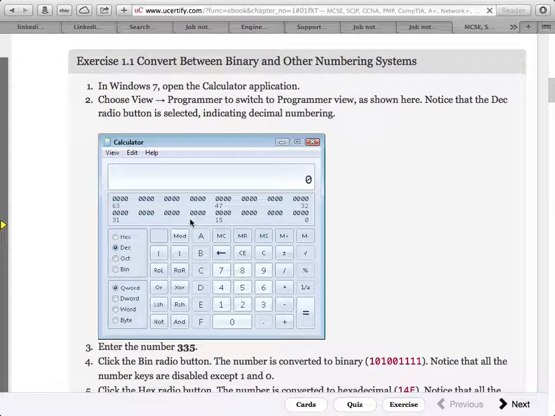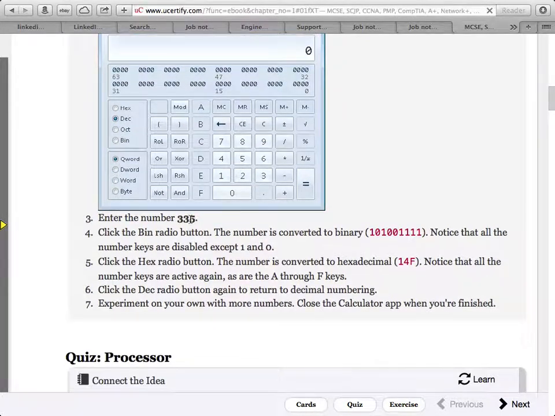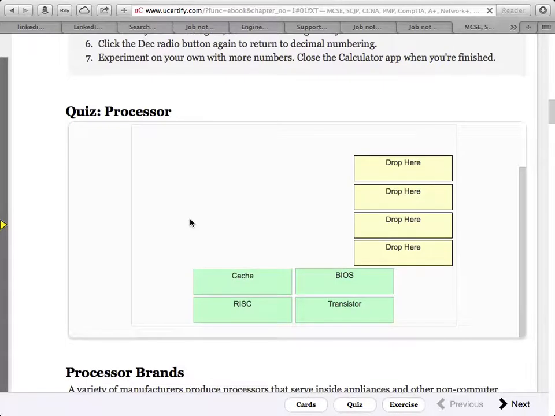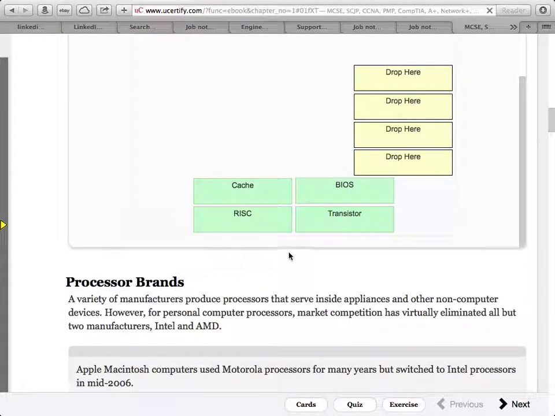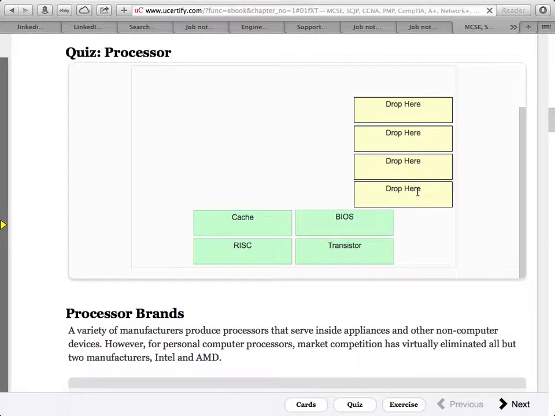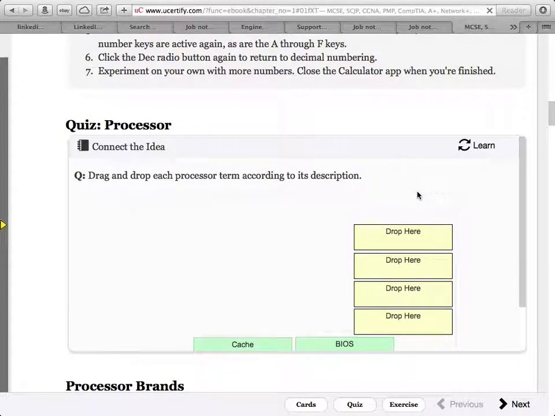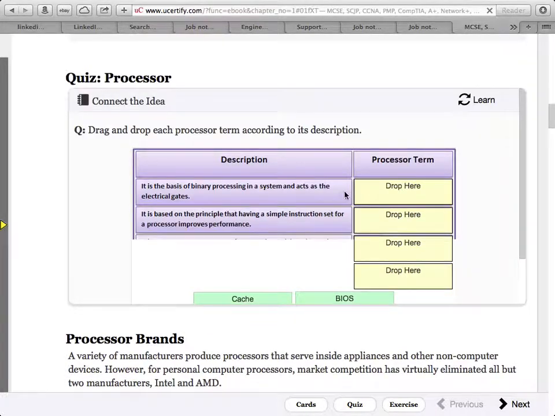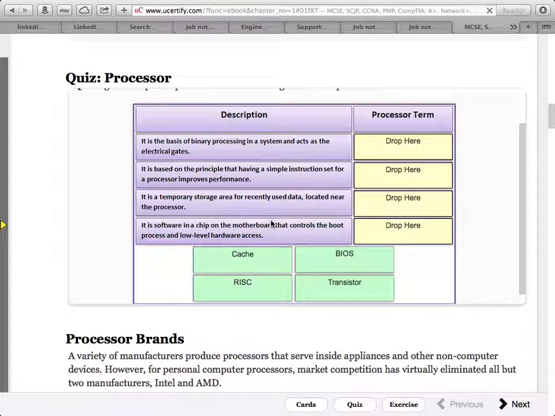It tells you, these are exercises telling you how a processor works. Are you getting me? Binaries and other numbering systems. It tells you how you enter the numbers, the binaries. Then here it comes and gives you an exercise. It says you should drag these in sequence, how the processor works, according to the term described. So the question now is, what is the first? Look at the description.